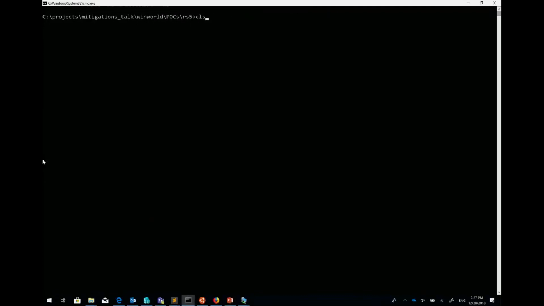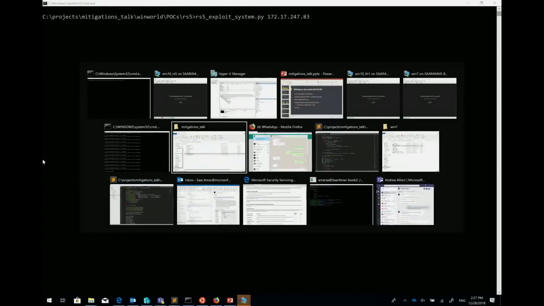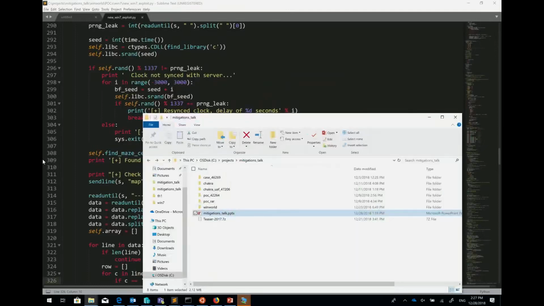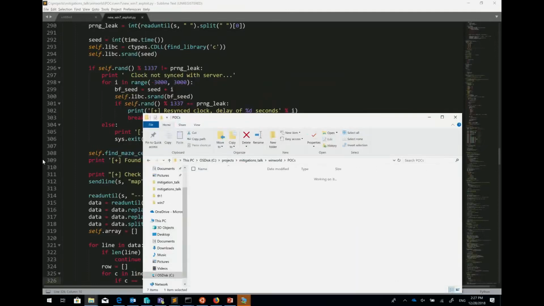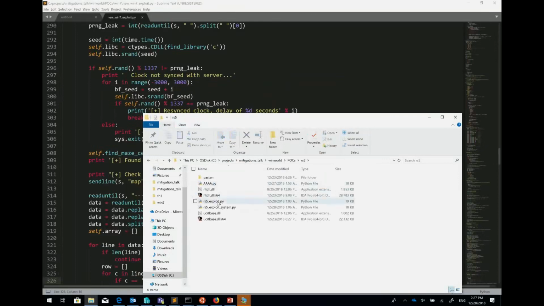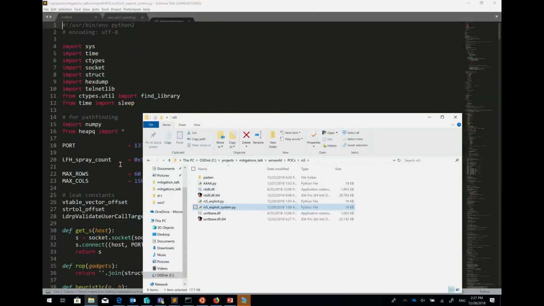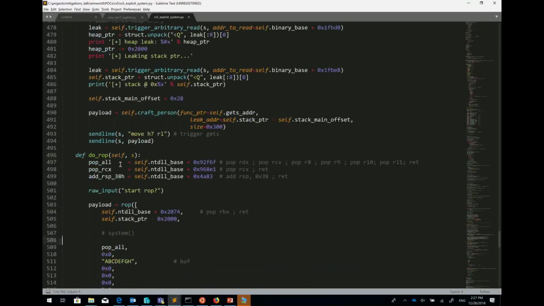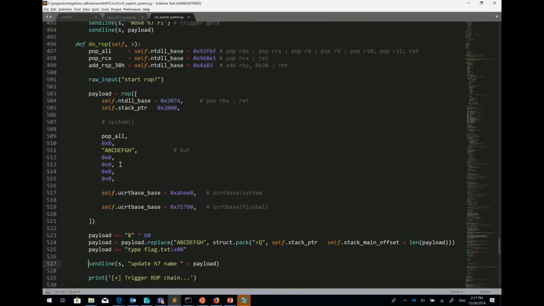And let's try to call system. I have the IP here? Yeah, sometime. OK. And we have the exploit for system. Again, I will publish the POC. You can actually see that the POC is really elegant. And you can see that the ROP is simply called system, with the command type flag. OK? So let's do it.